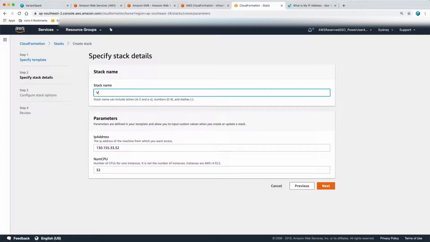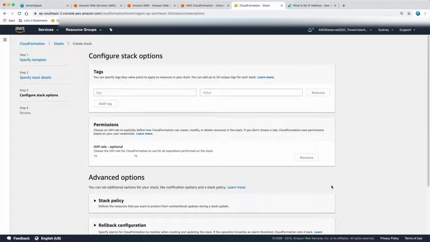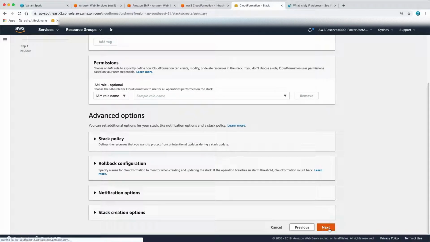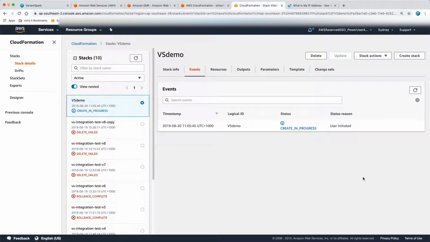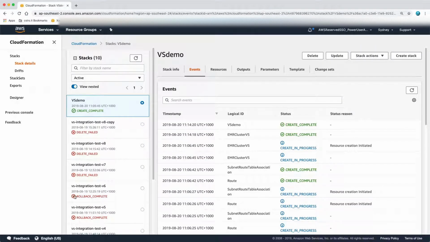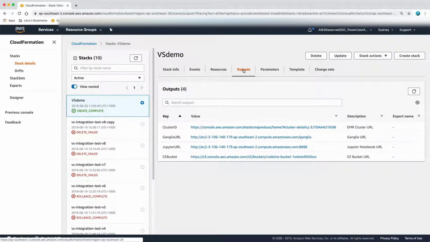You can also choose a name for the stack you create. Click Next twice, and then click Create Stack. It will take up to 10 minutes for AWS to get things sorted for you. Once the stack is created, navigate to the Output tab and click on the Notebook link.